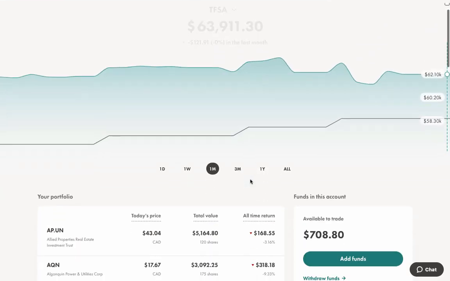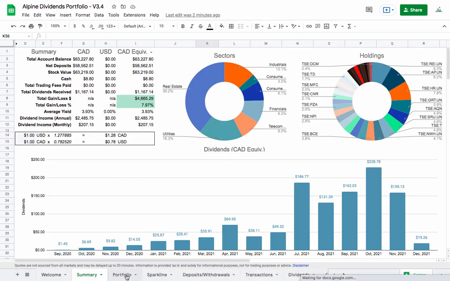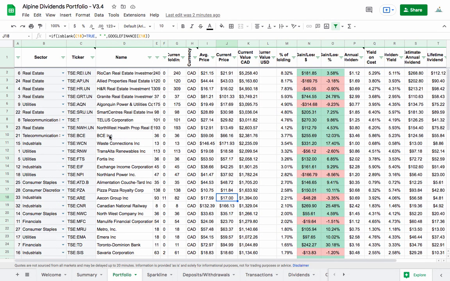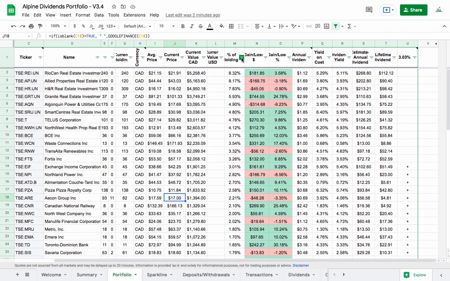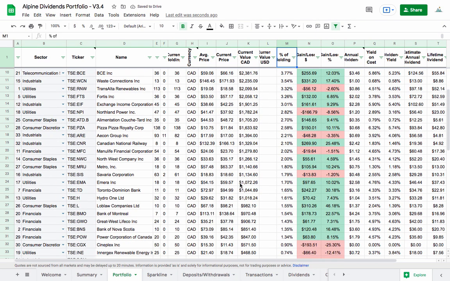Let's jump back into the spreadsheet and take a look at what we want to buy. I'm going to be looking in my portfolio tab, which breaks out the performance of each of my positions or individual companies that I own, and I can sort and filter this in different ways to get a better idea of what's going on. I'm often sorting by the percent holding, keeping the biggest ones at the top and the smallest ones at the bottom.